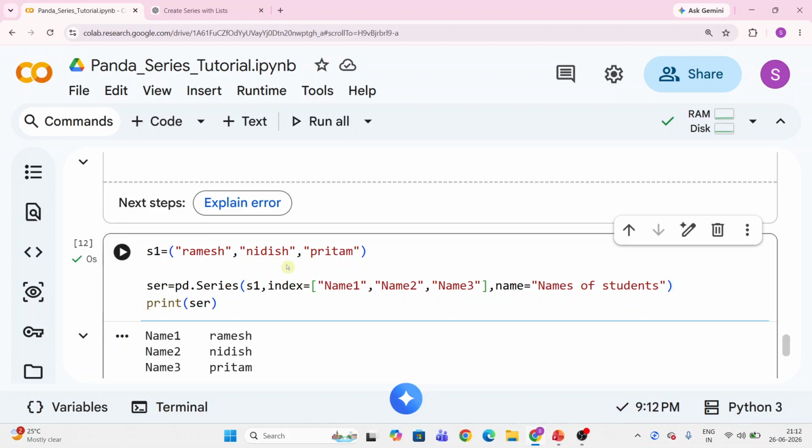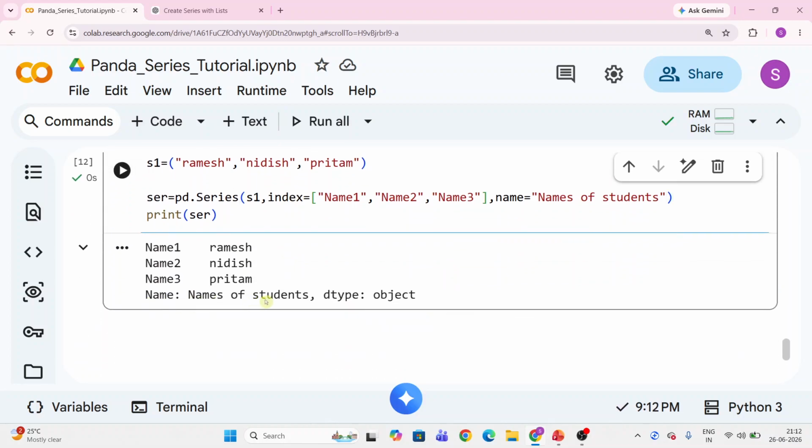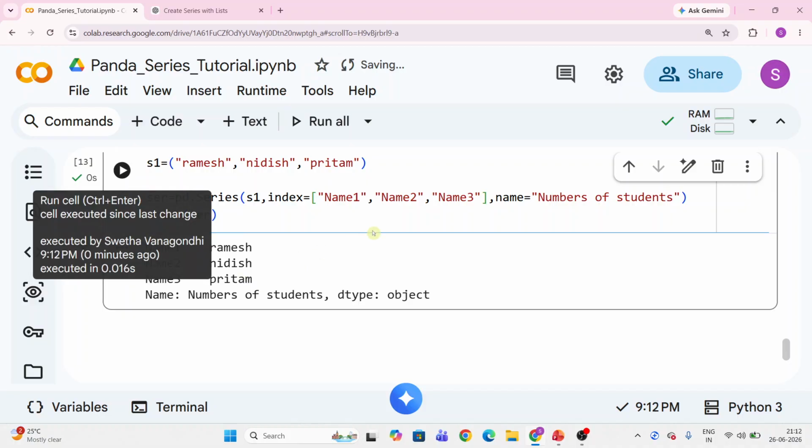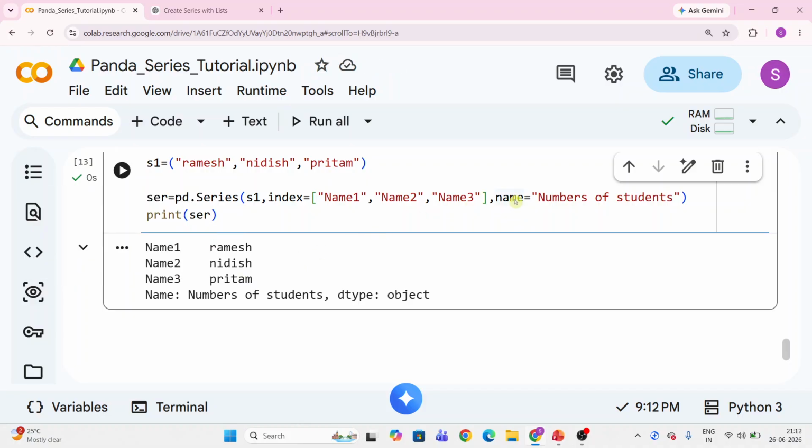If you run this one and see the output, it says the name of the students, or you can say number of students, which is confusing, so I'll name it number of students. Run it here. So here I'm using a parameter called name. By using the name parameter, you can provide a name to the series. If you see the output, we have name 1 Ramesh, name 2 Nitish, and the name of this series is number of students, and dtype is object.